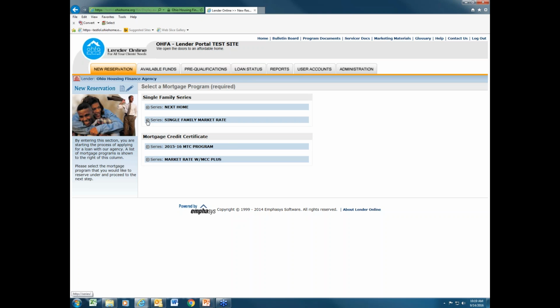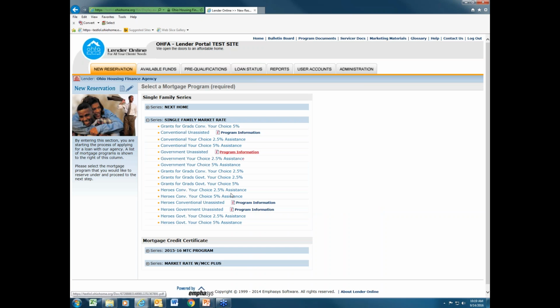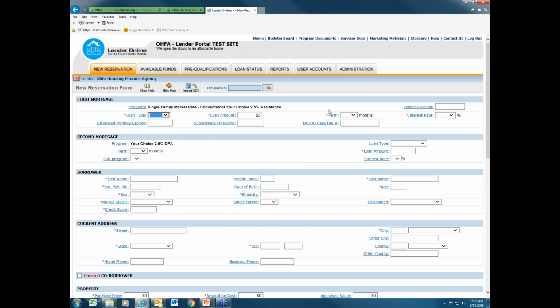So once you determine which one you want to reserve for, you're going to click on the plus sign, and you're going to have all the options available to you to decide which one you want to reserve. So we do 2.5% or 5% down payment assistance, or we do unassisted. So once you know what the program is that you want, you just click on it, double click on it, and it will take you to the reservation screen. And the reservation screen is going to look the same for all of them. So I'm just going to pick one. And here's the reservation screen.